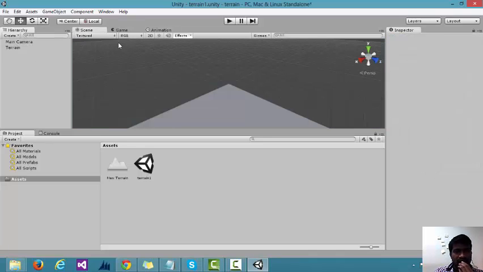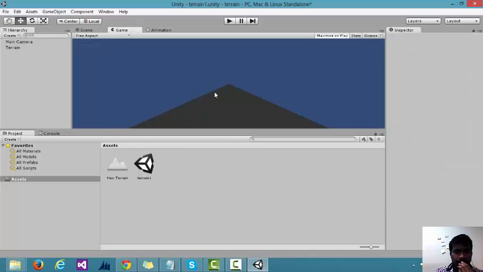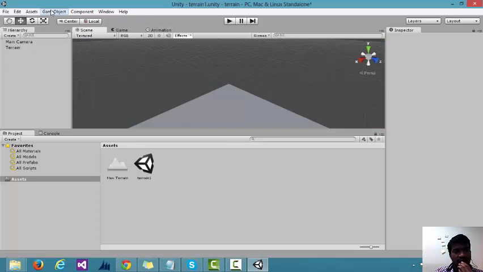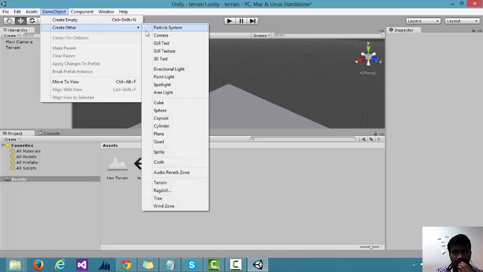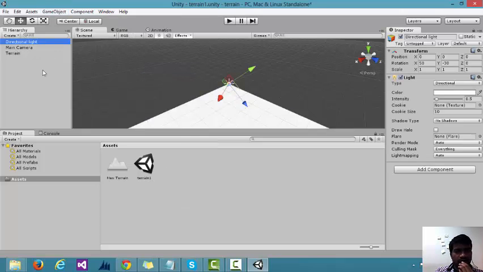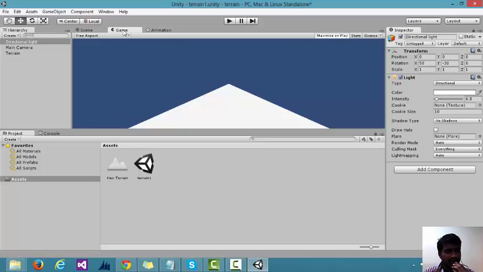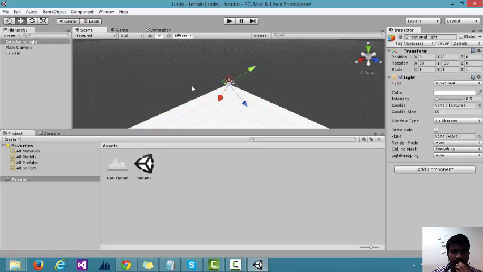In the game view, it is in the form of black dark color. So I want to add a game object like directional light. Go to game object, click on create other. Here it is, directional light. When I add directional light, it is used to give some focus to our game objects. As the name indicates, directional light gives light in all directions.